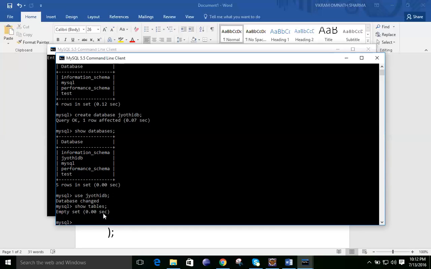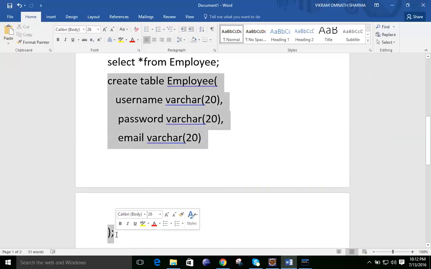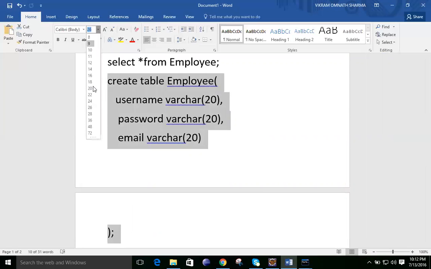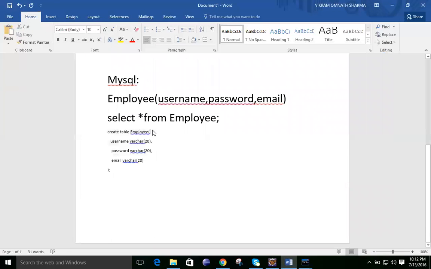Now what you will do is create one table. How can you create the table? This is the basic command. This command is to create the table. Instead of typing, I will copy it directly.